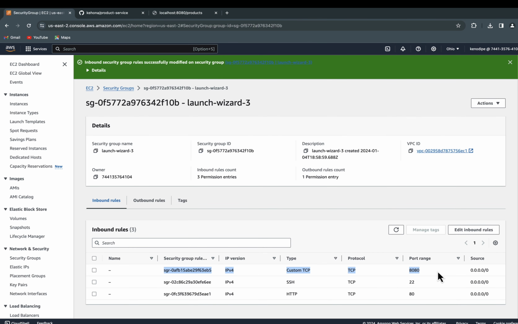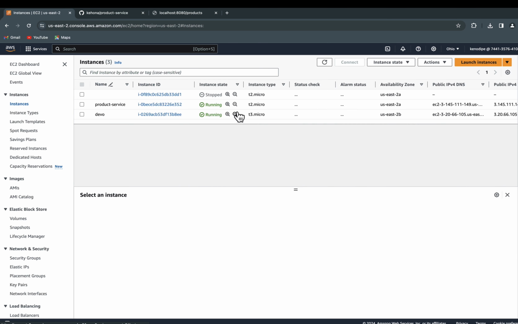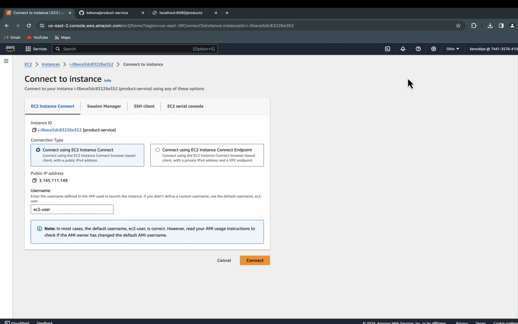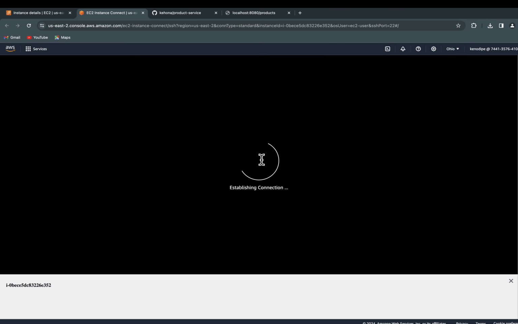This is the rule we created. So now that we have the settings all complete, we can go back to instances. We can connect to our instance by clicking on the connect button and then clicking on connect. So that's one way we can do that.